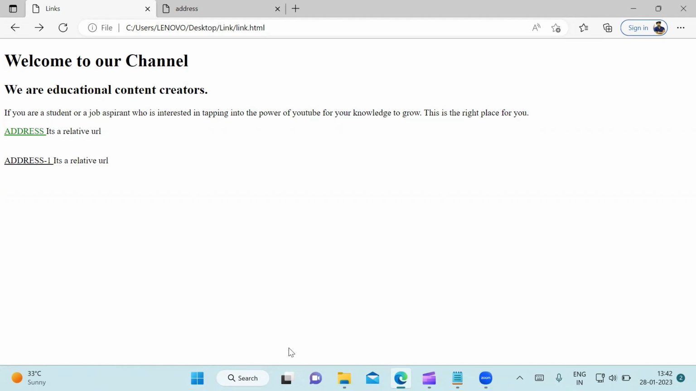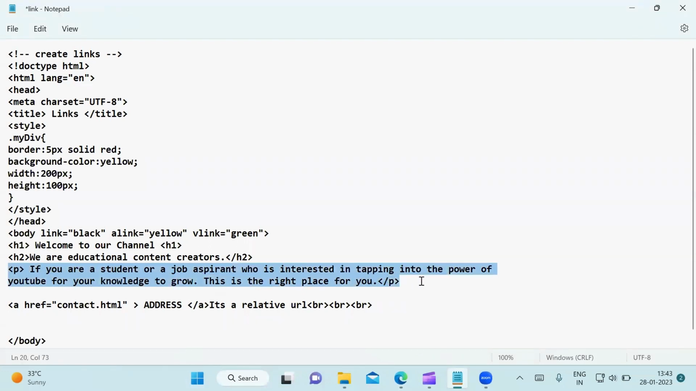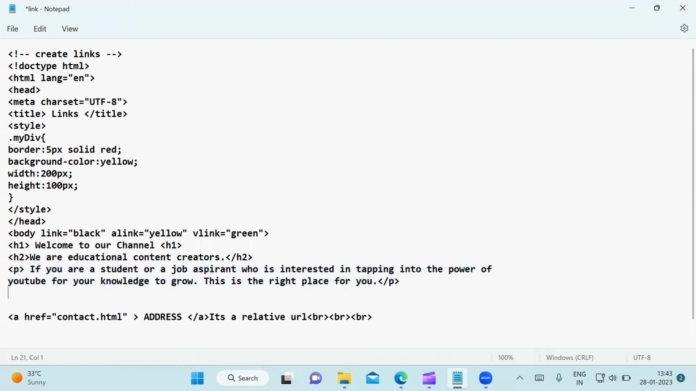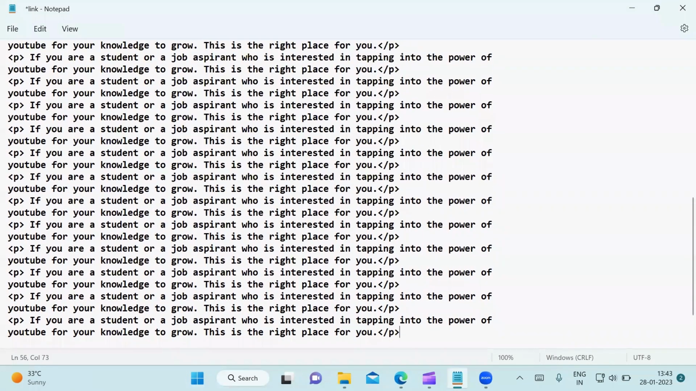Okay, fine. Now I'll discuss one of the very important concepts, which is how you can navigate from one part of the web page to another part of the same web page. For that, I'm taking you to the same page, and let me take off these addresses and create a lot of content so that I need to scroll down and up the web page. So here I am pasting all these paragraphs. Okay, let me save this and see.